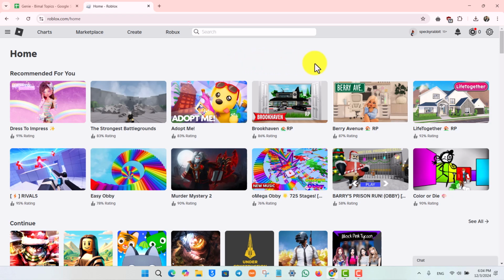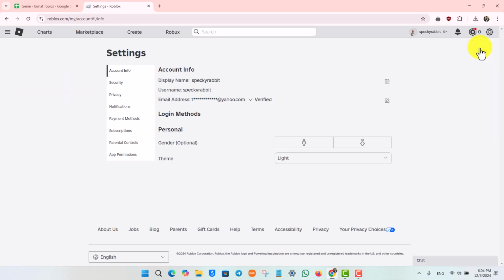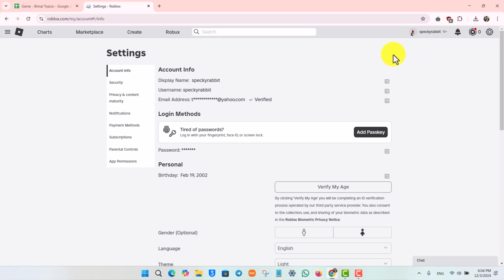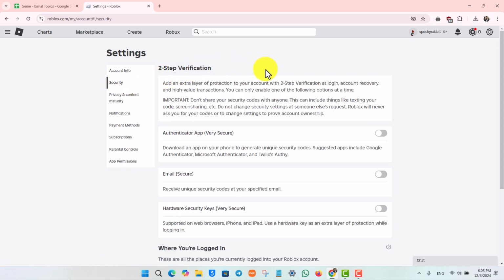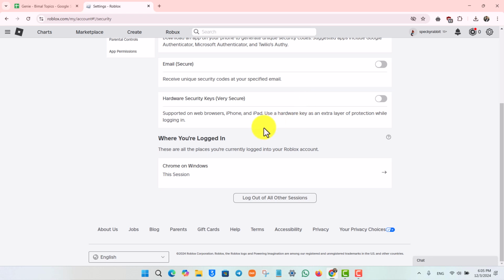Once you're here, on the top right hand side you will see a gear icon, which is a settings icon. So make sure to click on it and just go to the option that says settings. Once you go to the settings option, you will see many options. On the left hand side, you want to go to the option that says security. And from security, on the right hand side, I want you to scroll a couple of steps below.